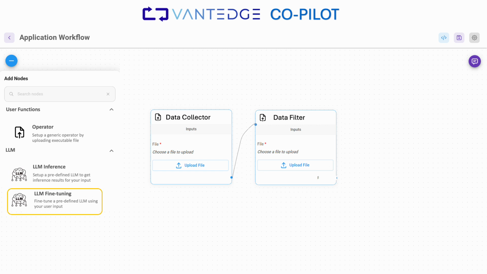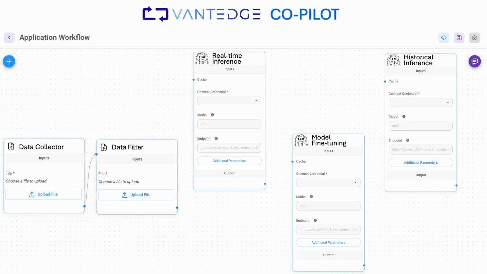Returning to the list of nodes, there are two LLM functions: LLM inference for deploying a predefined model to get inference results, and LLM fine-tuning for optimizing the model based on user input from this application. The developer creates two LLM inference instances, one for real-time predictions and another for historical data predictions. One LLM fine-tuning instance is also created. Each LLM node includes key parameters such as model credentials, model type, and the endpoint for input. With all application functions defined, the final step is connecting the components.